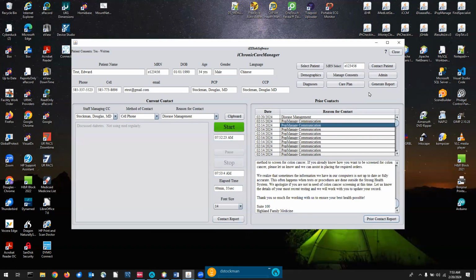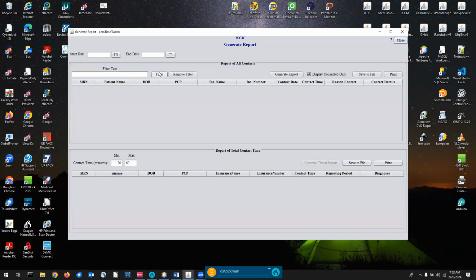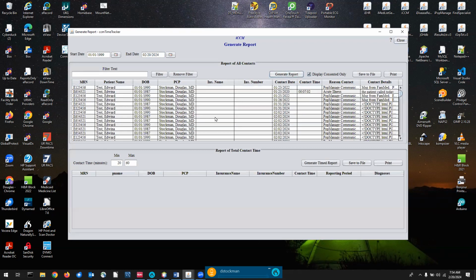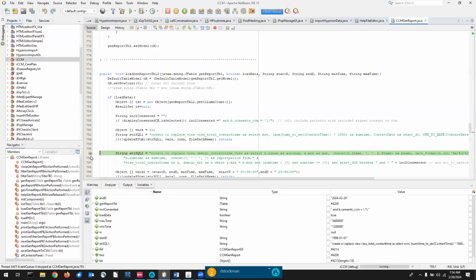Another big thing is you can generate a report at the end of the month. For example, normally you would do it per month, but I haven't used the program a lot in a while. So let's just say I'm going to pull all the reports that were done. Then I want to see the number of patients who met the 20-minute criteria for the time frame that I'm looking at.